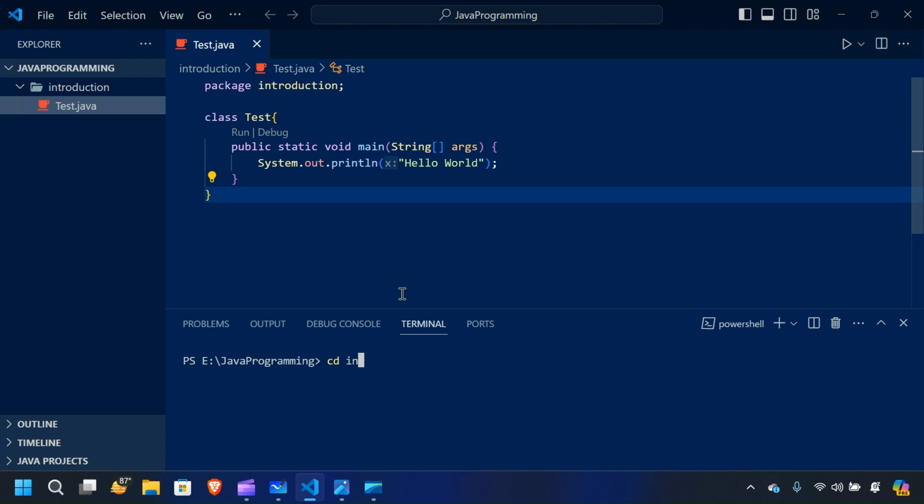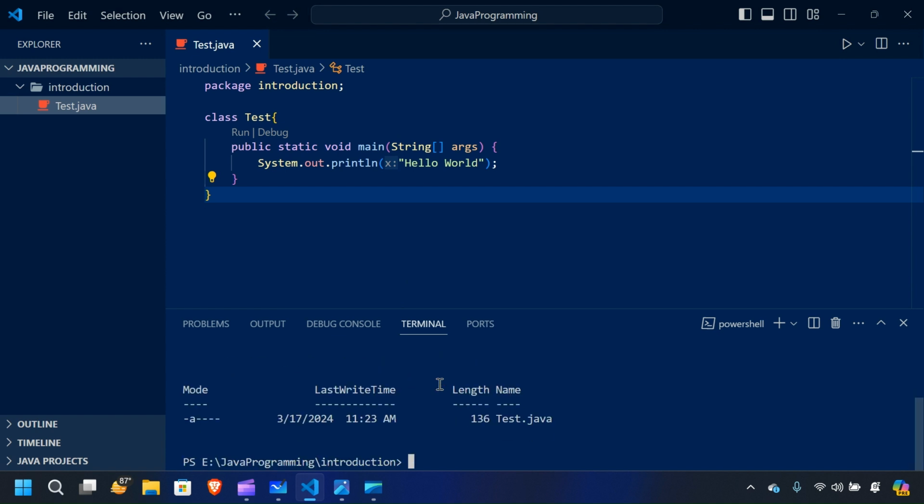So cd into programming, and one more folder will be there: introduction. Inside introduction, we have test.java. We can run it by using java, directly. There is a process at the time of building the project, but compiling and running is possible from Java 11 onwards. Directly we can run that Java program.